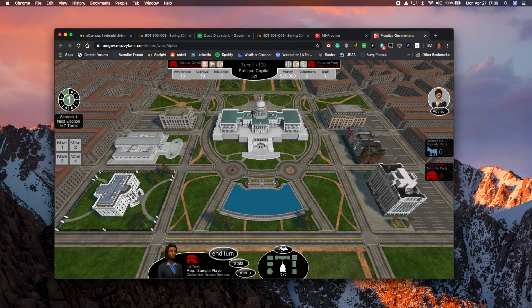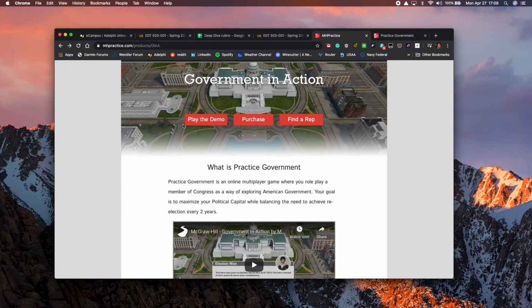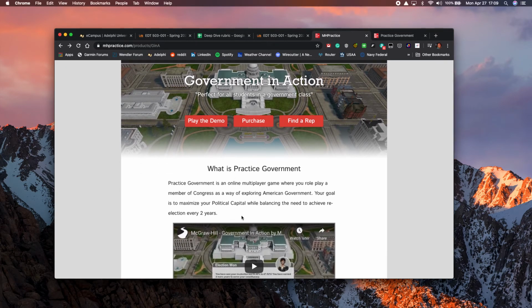When students log in, they become a character in the House of Representatives. Their goal is to maximize political capital while balancing the need to achieve reelection every 2 years with having success in DC. You have limited resources to spend, and cooperation with other players is crucial for success in the game. So, to start out, this is the initial website.